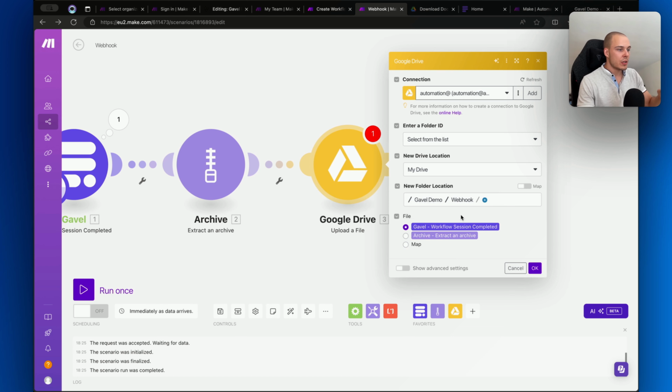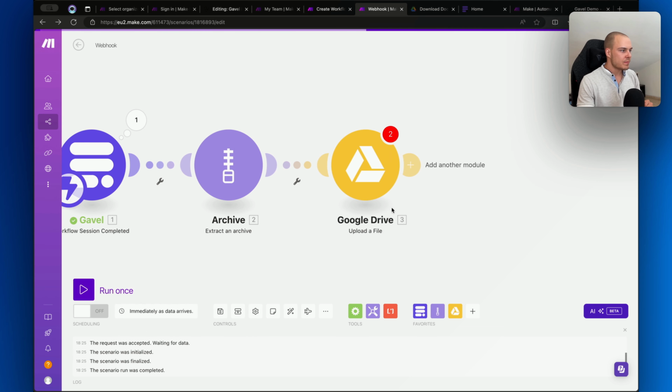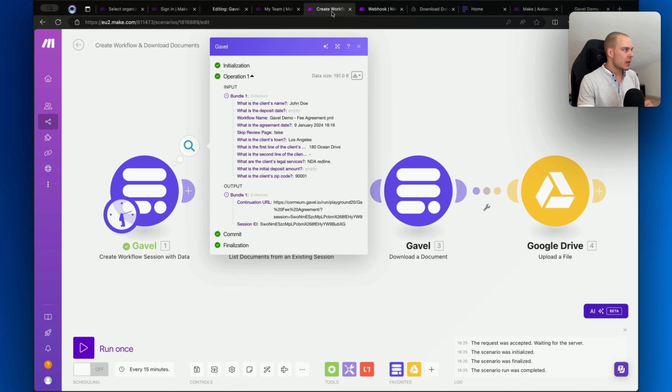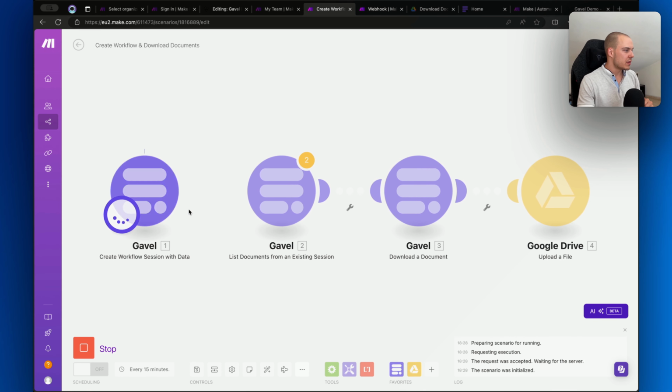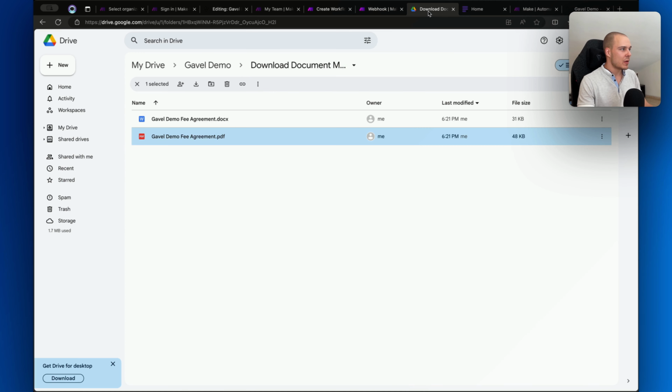Similar setup as before, you choose your destination, and now we have two options. We can either upload the zipped version, so just one file, or we can upload the extracted files from the archive module over here. Let's click OK. There we go. Click Save. And let's run it again and wait for new submissions and see how those files are then uploaded to Google Drive. Again, I'll go back to my previous module over here and run it. As you have seen, pretty much instant, and the files are now being uploaded.